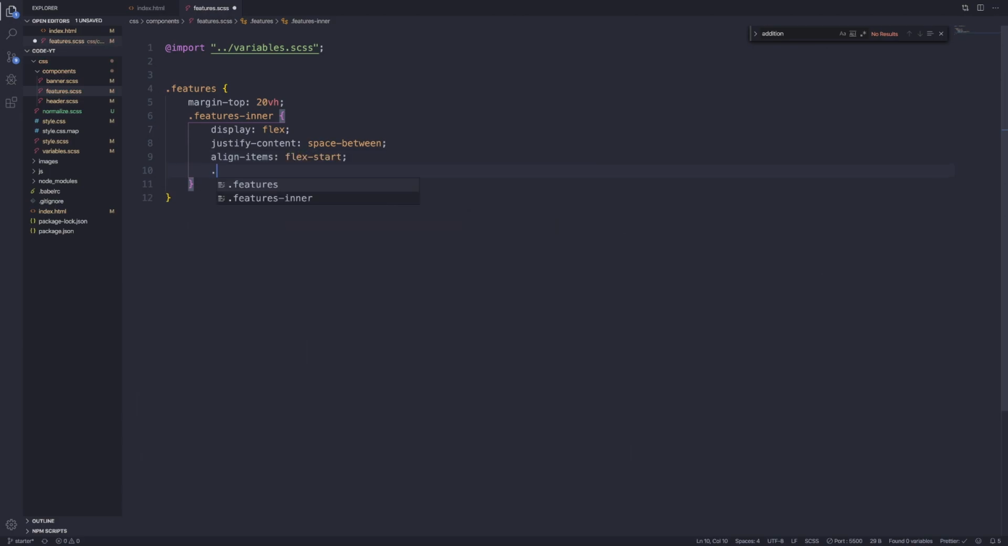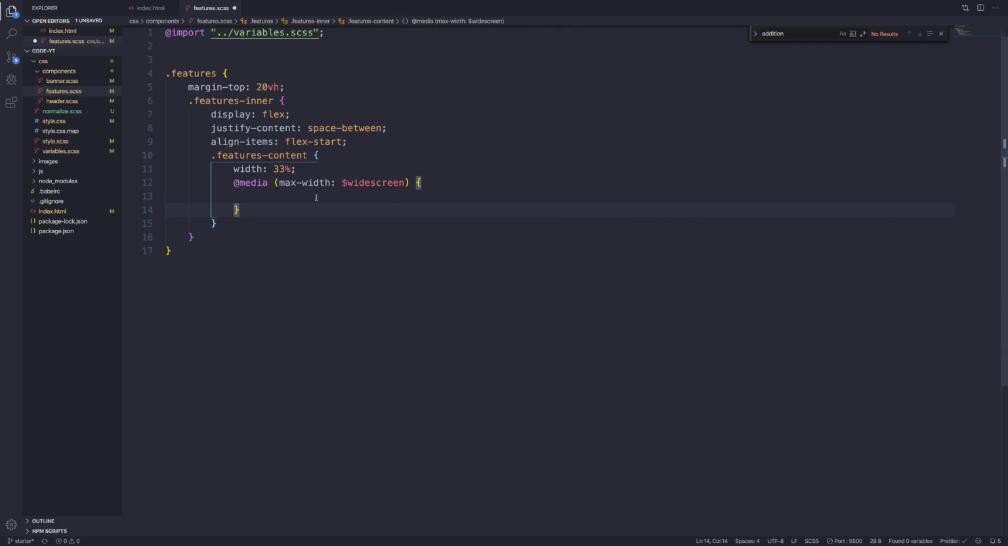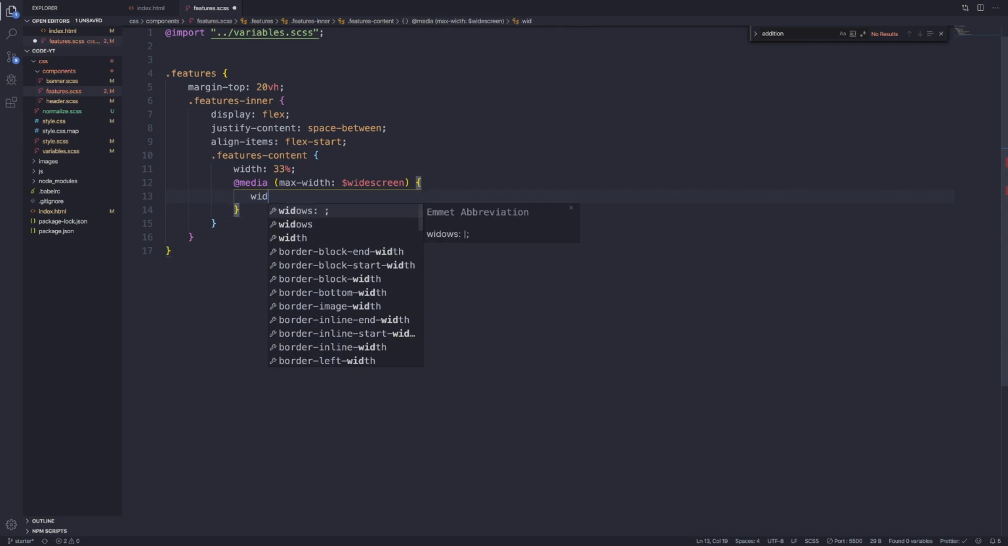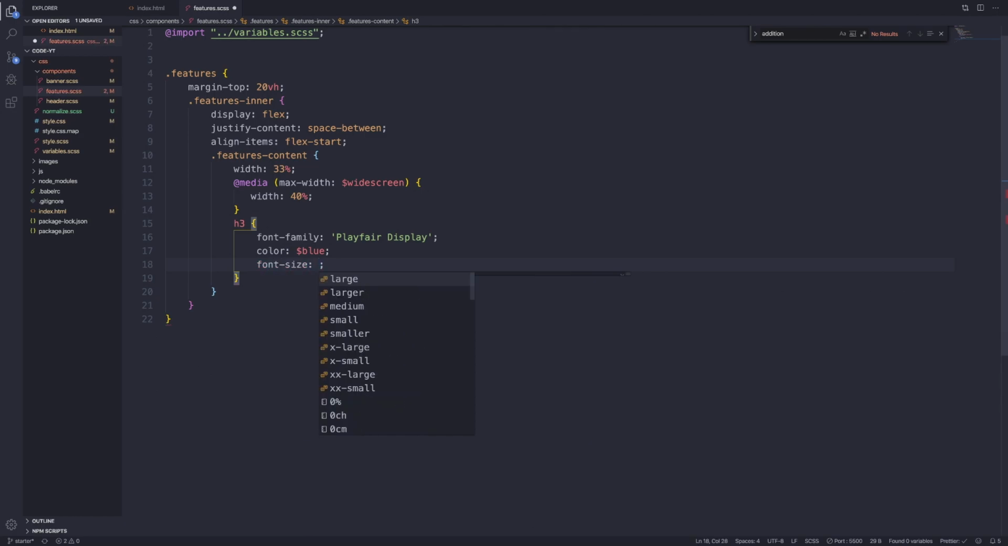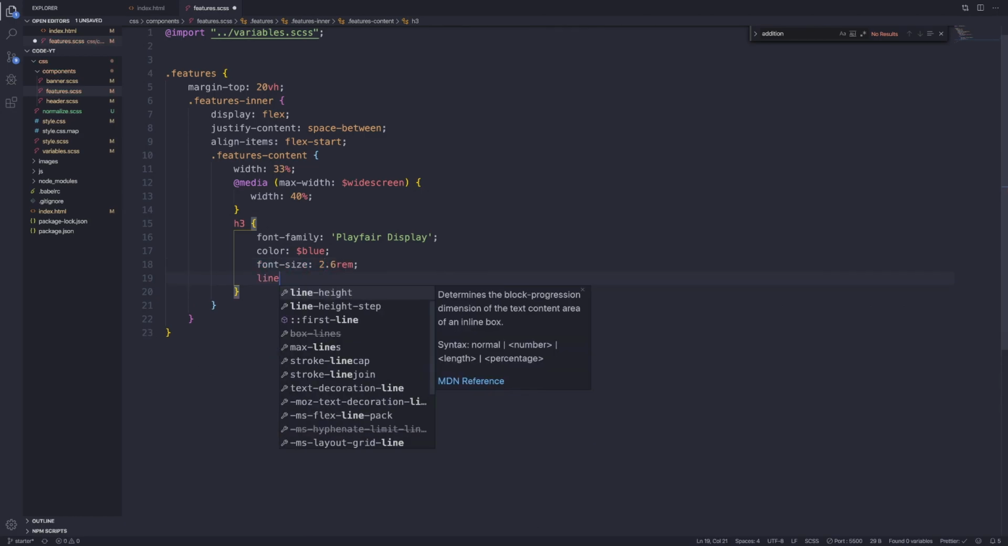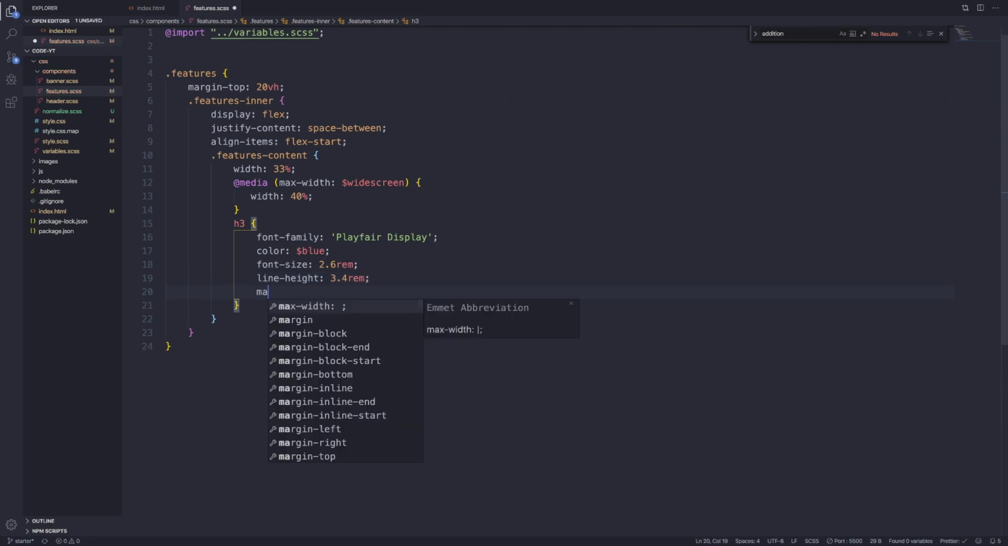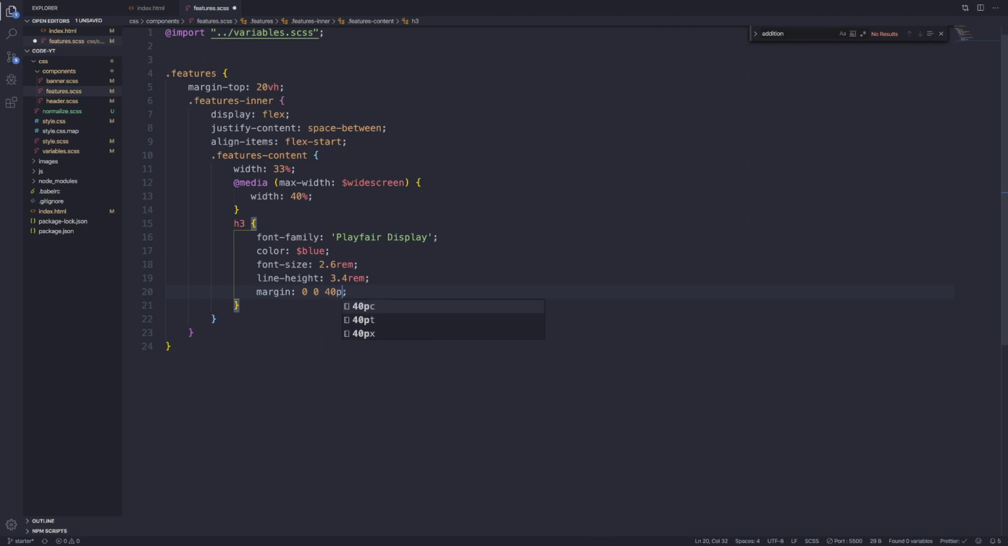Now inside the features_inner, we have a features-content, and that's going to have a width of 33% with a media query set to a width of 40%. While still being in the features content, we can get an H3 and set the H3 to a font family of Playfair Display with the color being the blue variable color that we use, and the font size set to a font size of 2.6 rem. The line height is going to be 3.4 rem, and the margin is being set to a 0 top, 0 left and right, and a 40 pixel bottom.